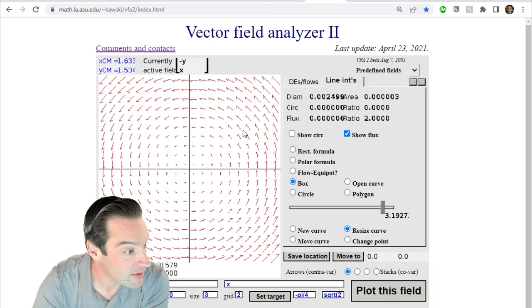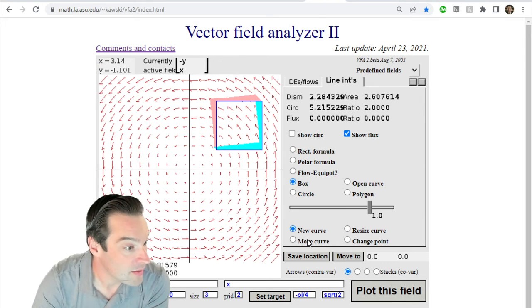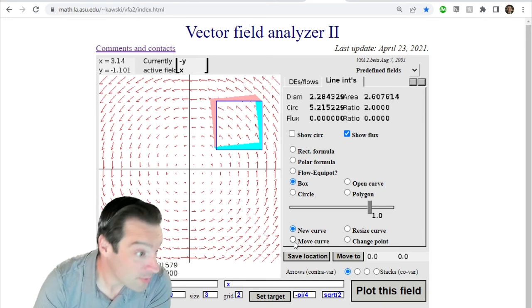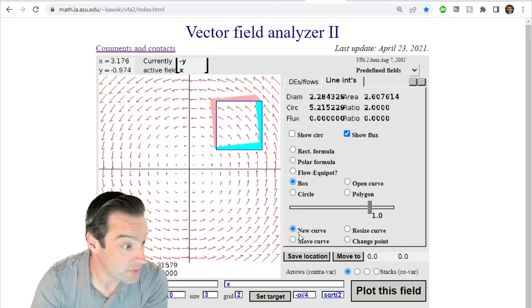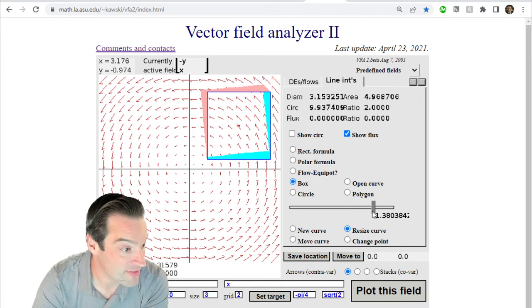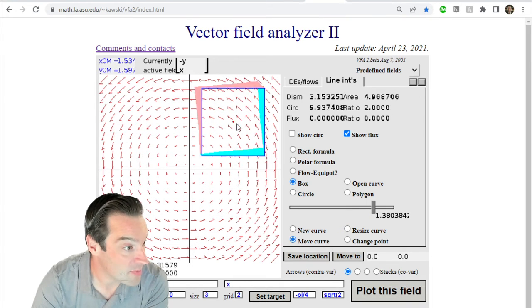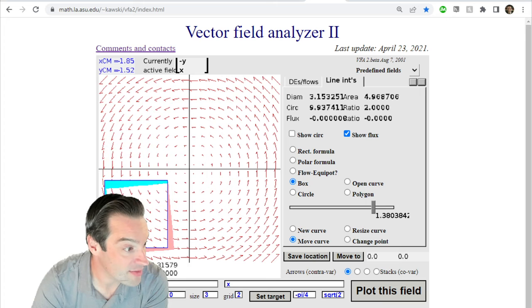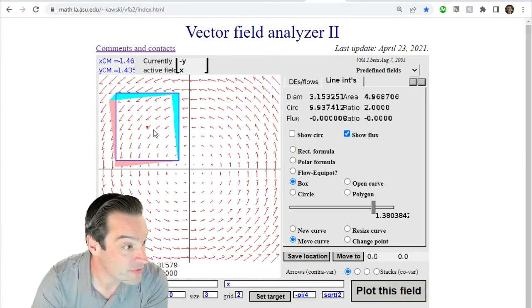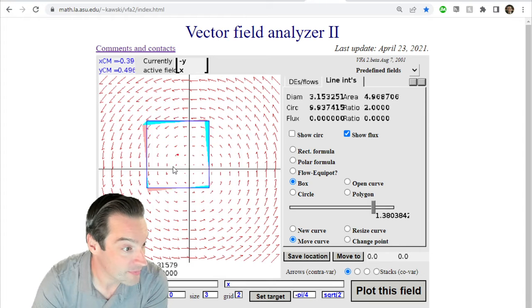If I put my box in here, you predicted that the flux into and out of that box would cancel one another out, and that's what the tool is telling us here, that the net flux is equal to 0. And that doesn't depend on how big or small my box is. That flux still ends up being 0. And it also doesn't seem to depend on where I place this box inside the xy plane. No matter where it goes, there is as much inflow as there is outflow.